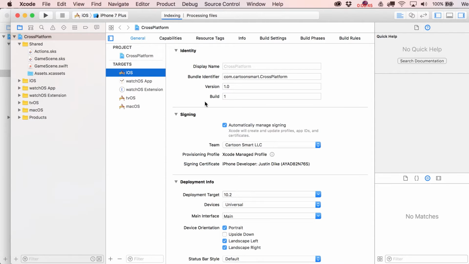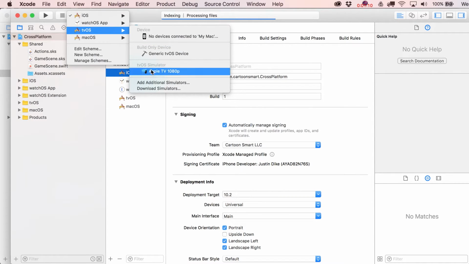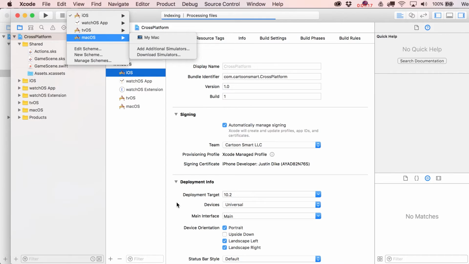All right, so you'll notice when we open this up that under our general settings, we've now got all these targets over here for iOS, WatchOS app, WatchOS extension, tvOS, and even macOS. If you wanted to do a quick test build of all these different targets, you can toggle this, and you can pick tvOS, macOS, and basically run these in those simulators for those particular devices. Just be sure you pick something down here, not a generic tvOS device. You have to choose one of the actual simulators.